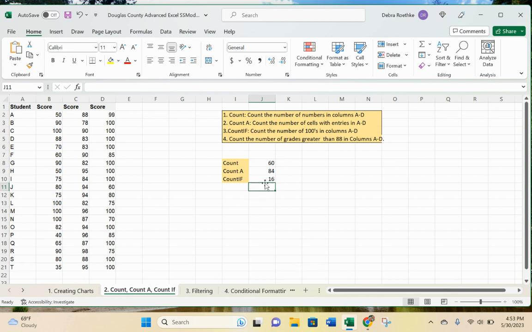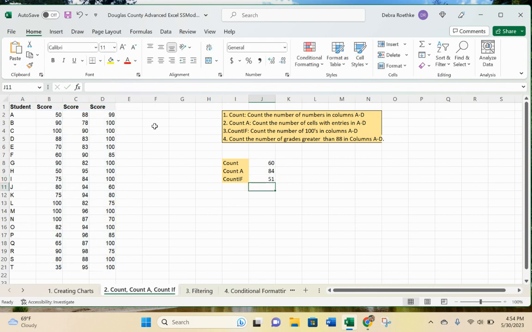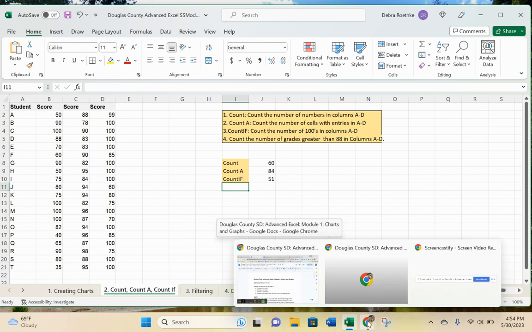You can also use other things, like if I wanted to change this CountIf to say, instead of being equal to 100, I could say CountIf anything that's greater than 70. And when I hit enter, now I have a different number because I'm looking at things greater than 70. So you can try the grades greater than 88 on your own, but Count and CountIf are handy tools to know.